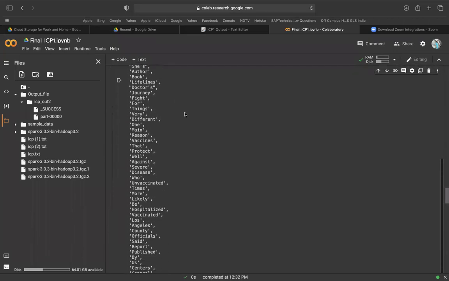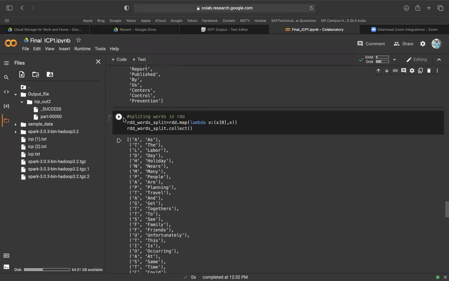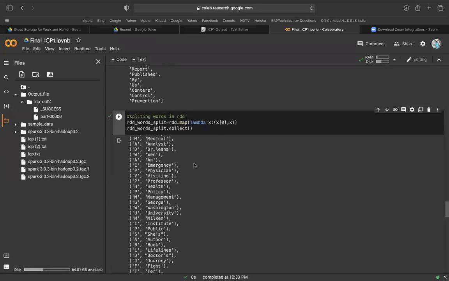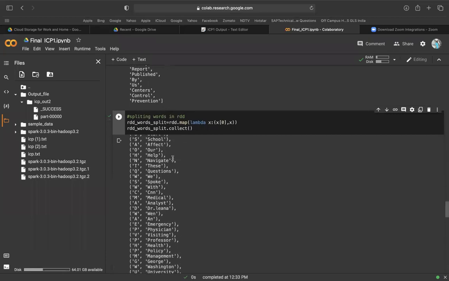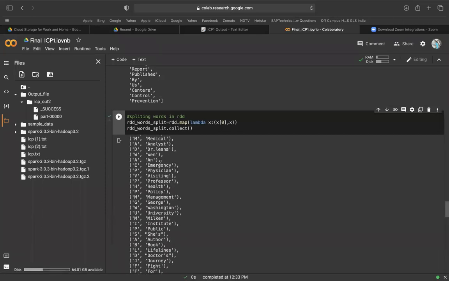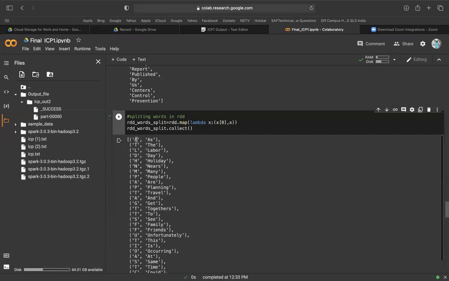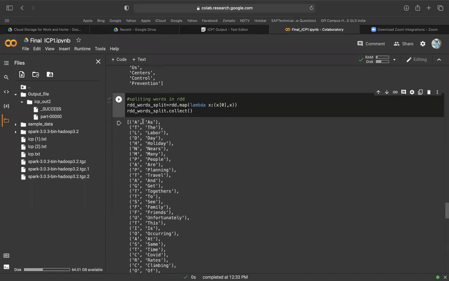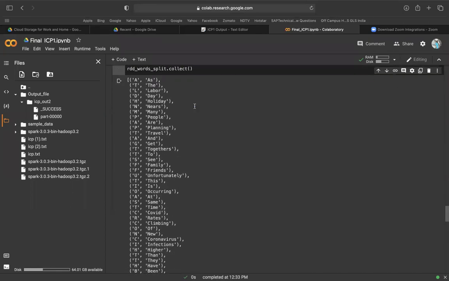Next part is splitting the words in the RDD. So here we are splitting the words using the map function as well as the lambda function. So here the split is done based upon the first letter of the word. So by using the lambda function, we are mapping the first letter and the word. Once I run this code, we can see that this is the output. This is the starting letter and this is the word. So it's the starting letter of the word and the word itself.